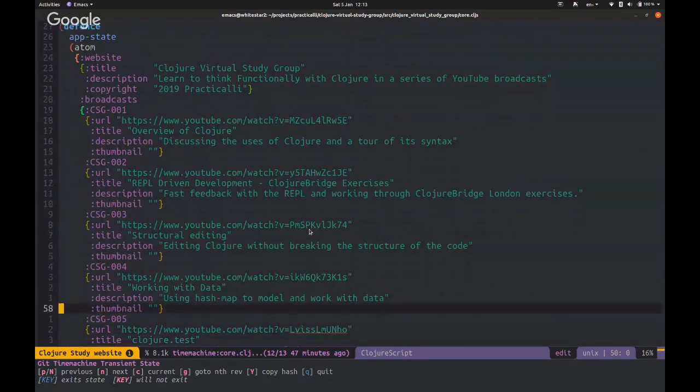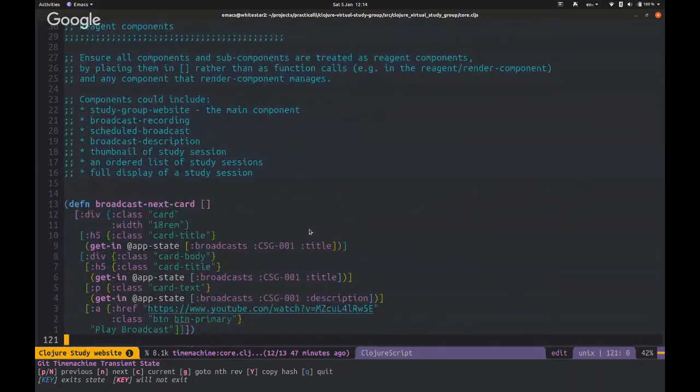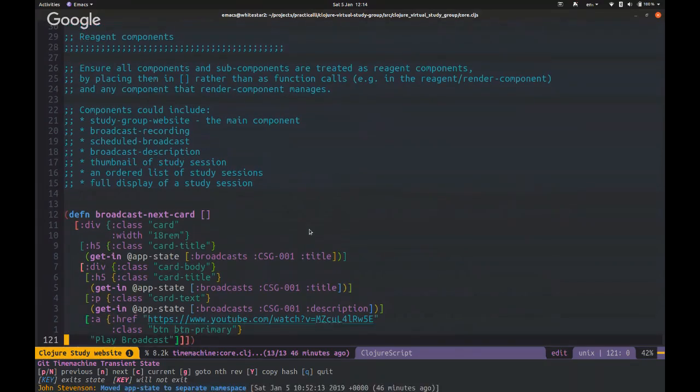So I've added to the basic app set all these different broadcasts. Each broadcast is a map, with an ID and URL and so on. So I specifically added these into the map as it is. So again, I'm hard coding the database in that respect. What else did I do?